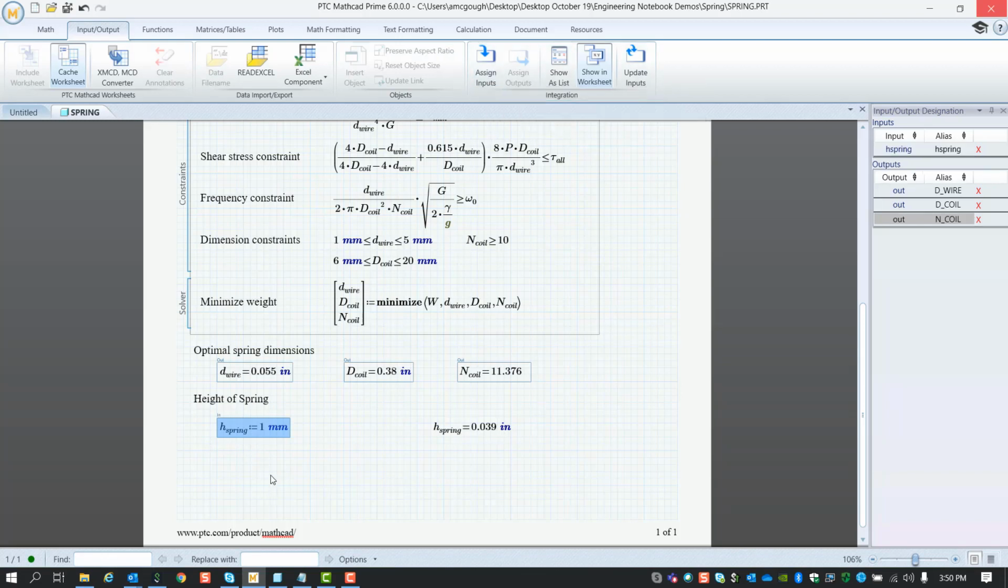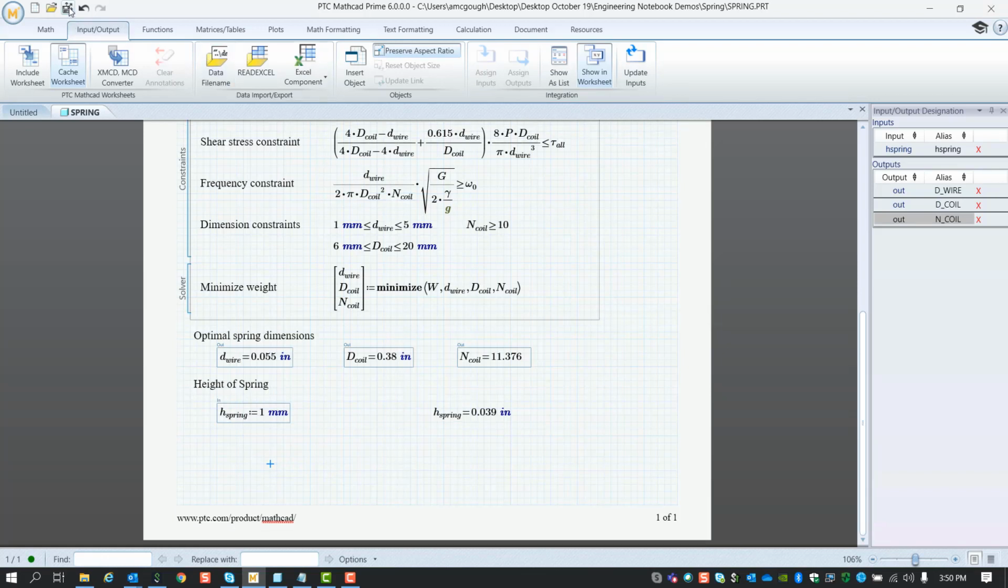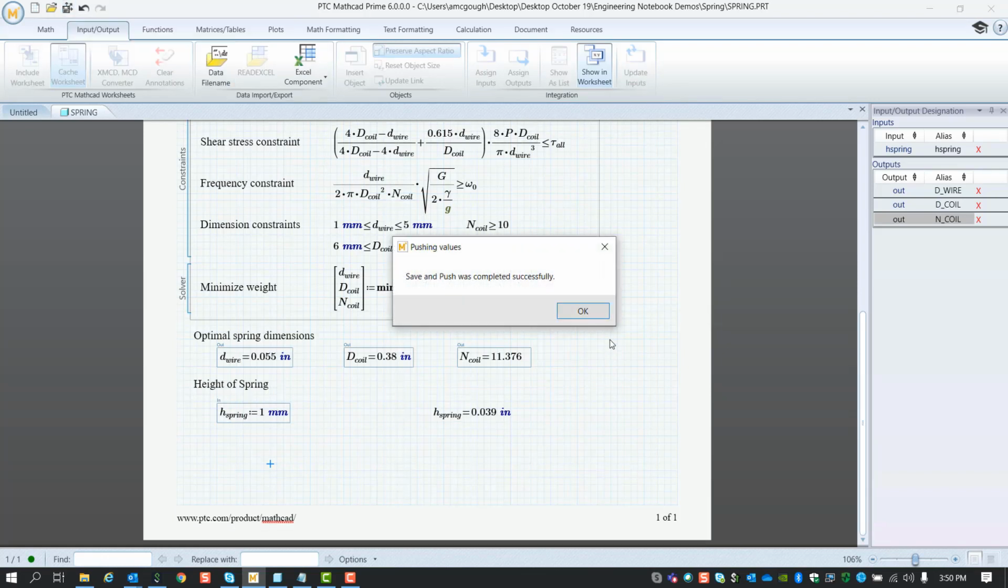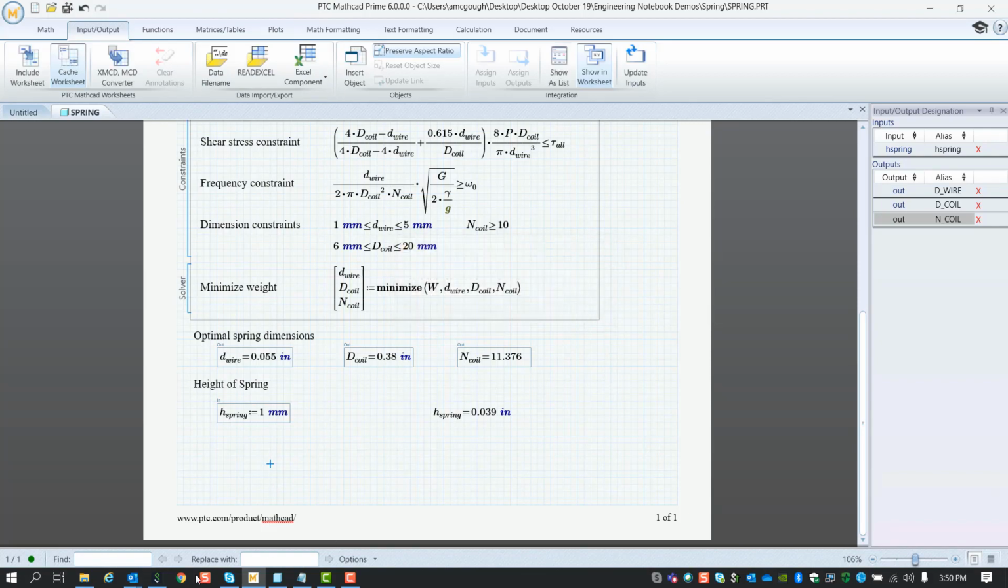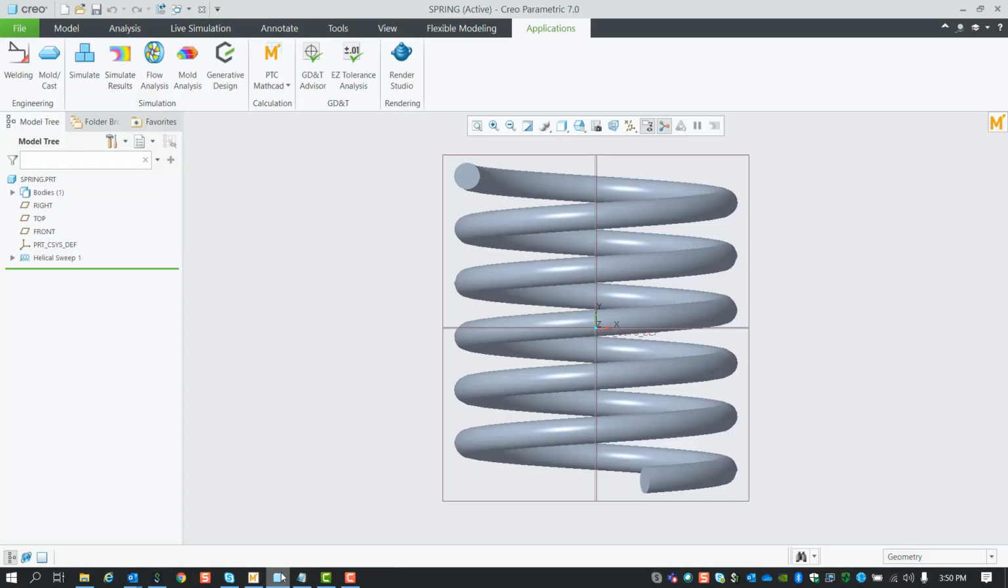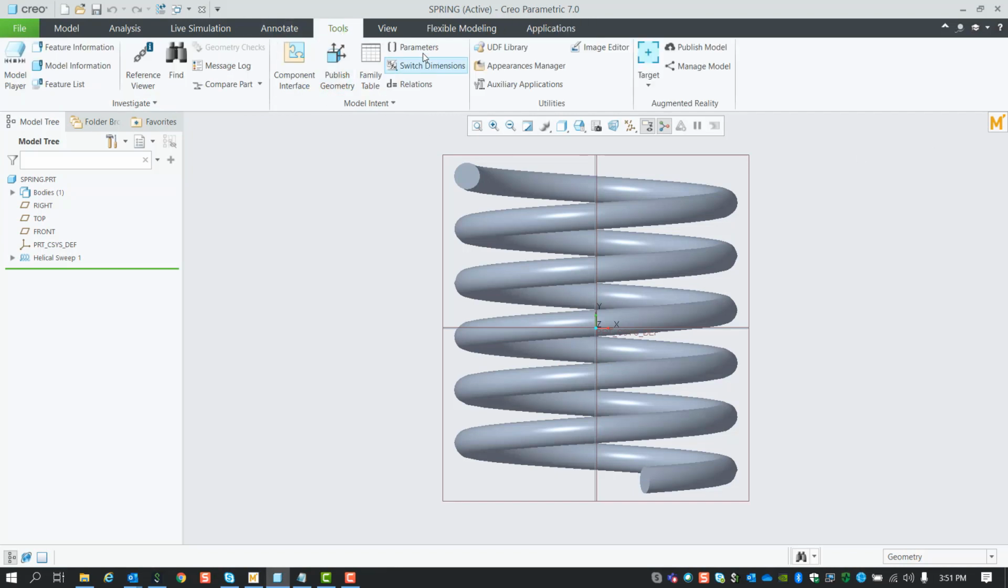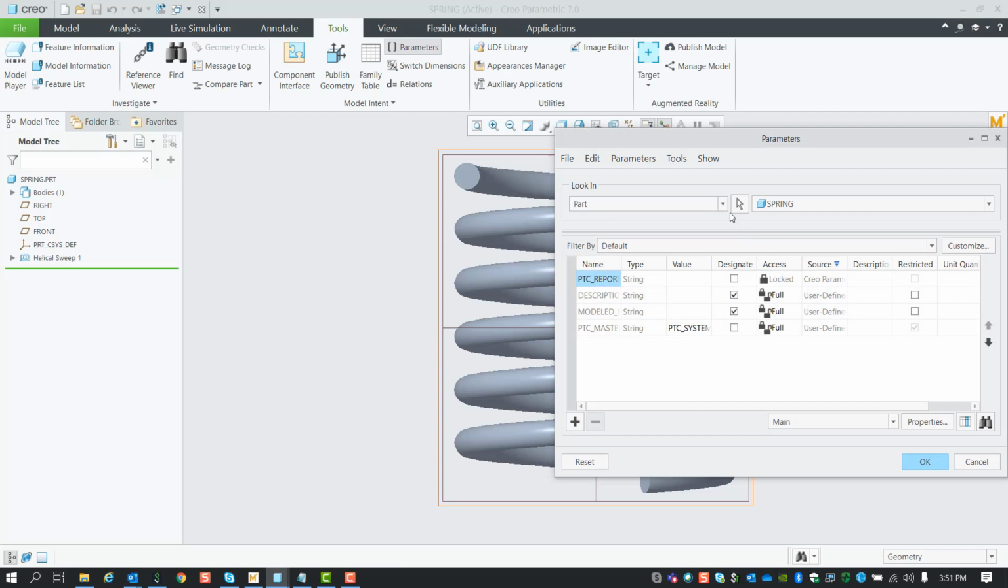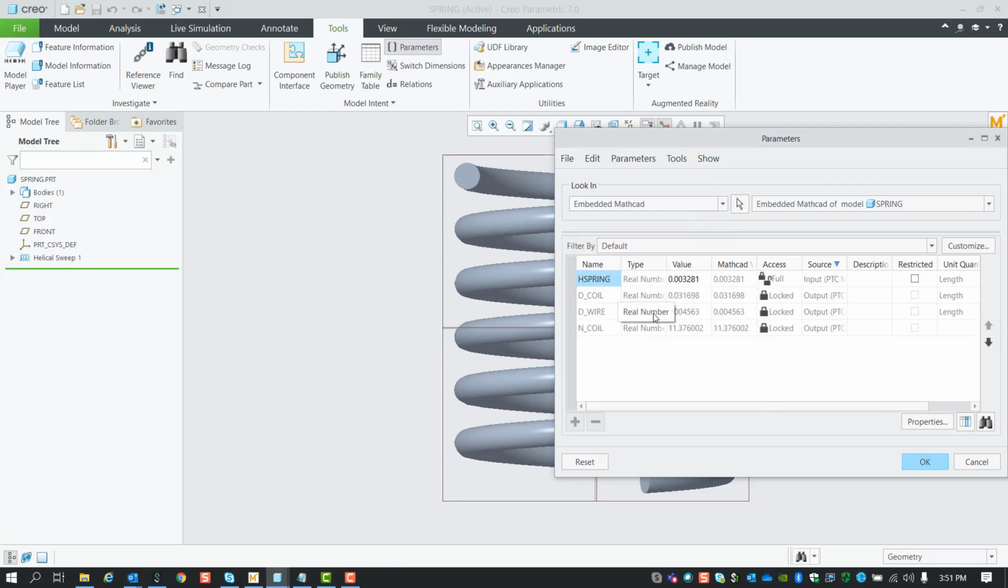I'm going to assign an input here because we're going to get some information back from Creo. So once we do that, we can save and share those values with Creo. So now we have a MathCAD worksheet with some parameters. Now, if you go to Tools and Parameters and take a look at the embedded MathCAD worksheet view, you'll be able to see those parameters that are now shared. And you can now use these in relations within Creo and link them to dimensions to drive dimensions.